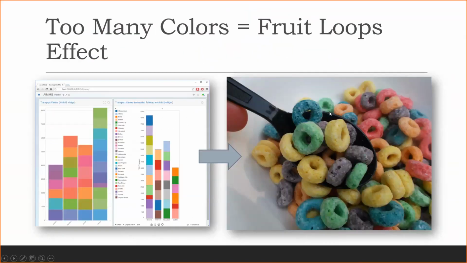So let me go to the next slide. Too many colors equals the Fruit Loops effect. I didn't even come up with this. A colleague came up with this, and I thought it was pretty amusing, so I just stuck with it, as your eye can only process so many colors at a time.